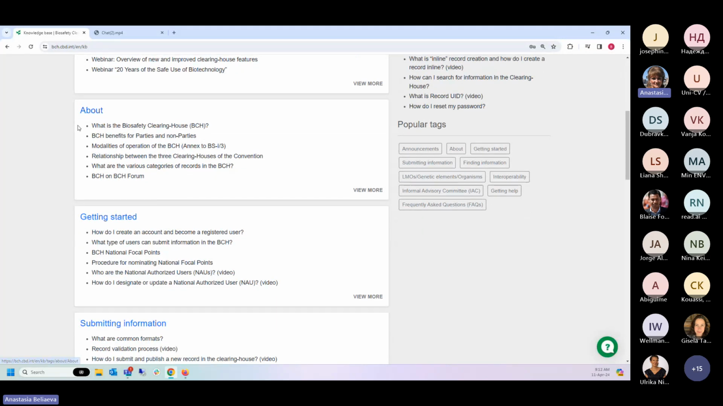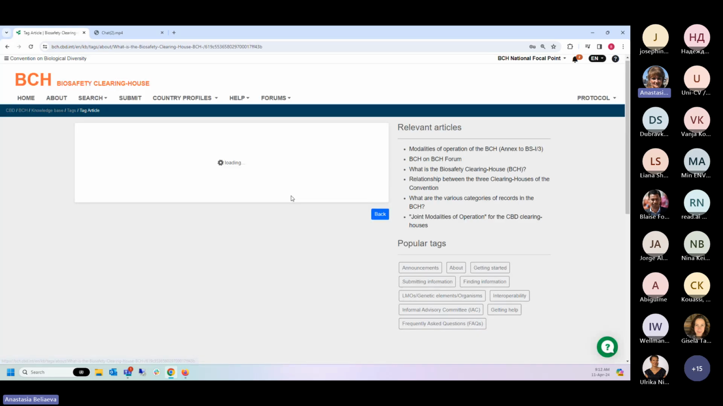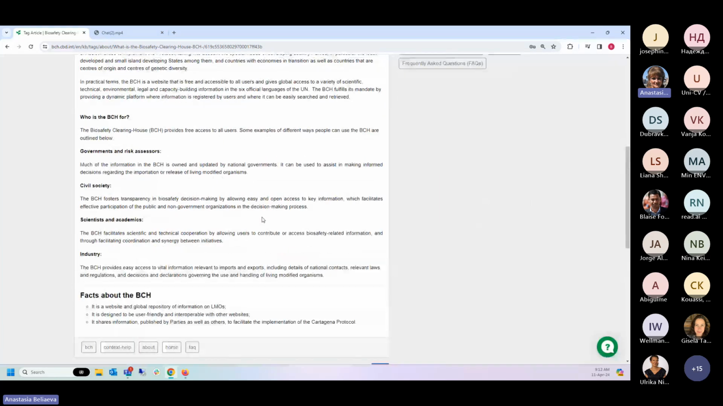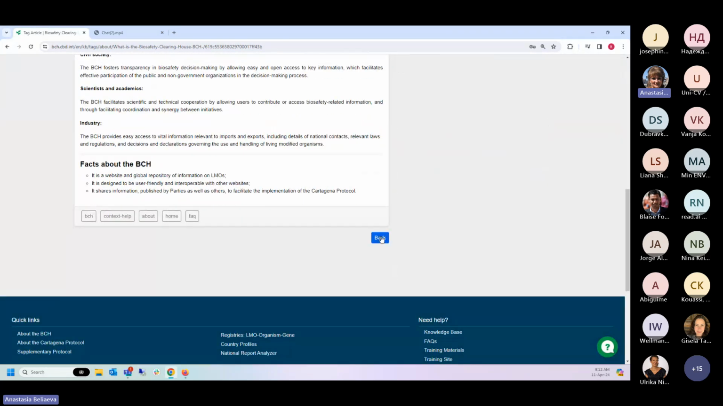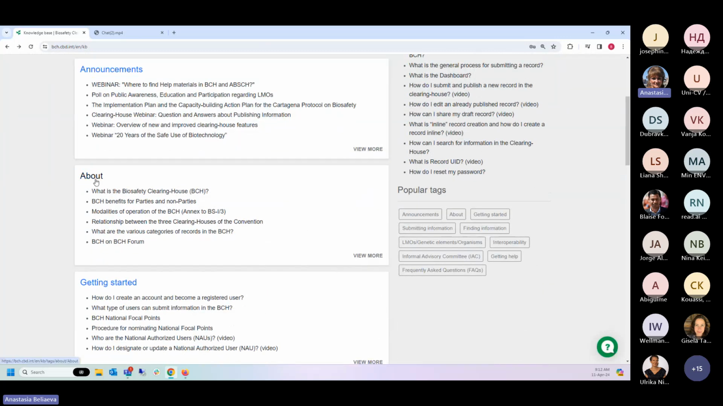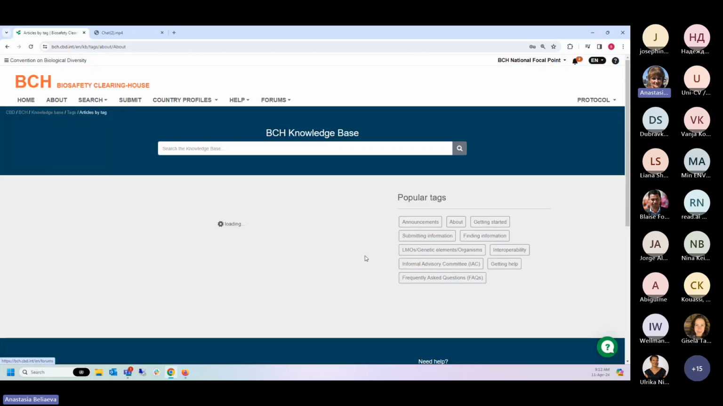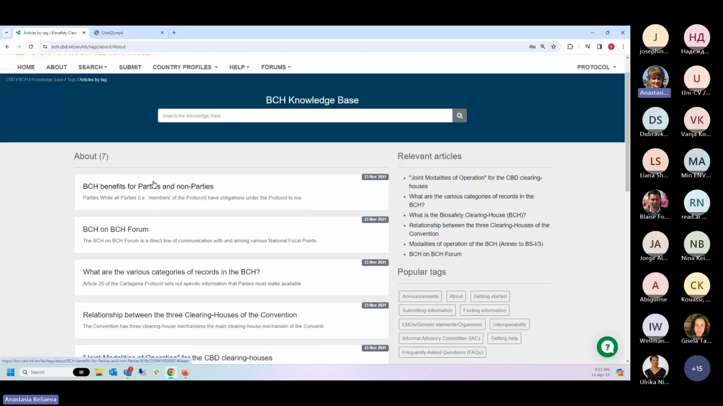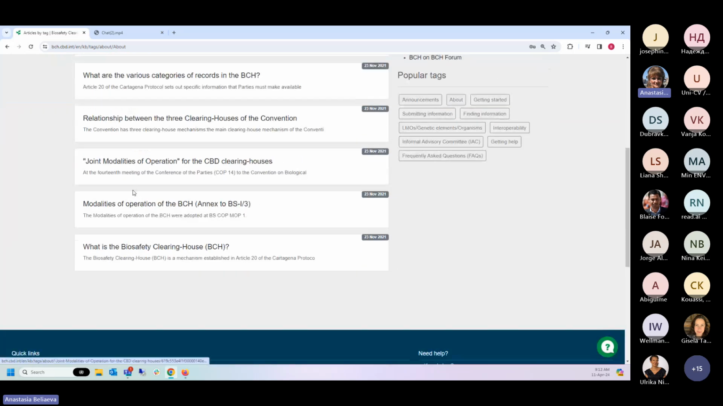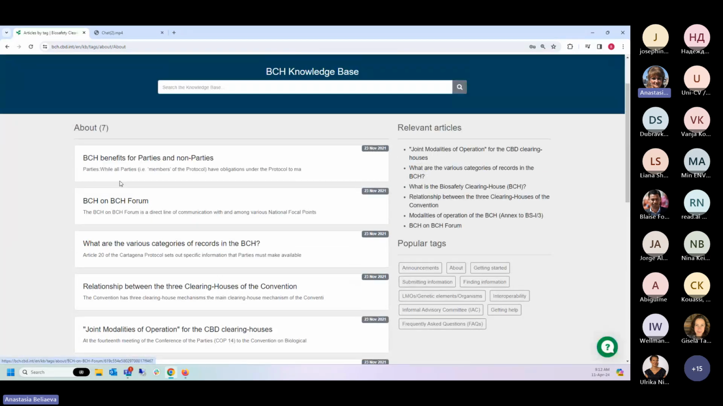In the About section, you see some articles here, which you can click on, and you see the text. This article explains about the BCH. You just click back to go back. These are just a few articles shown here, but there may be more. To see all of them that pertain to the section called About, you can either click on About or View More, and you will see all the articles associated with this section. The number here shows how many articles there are. So there are 7 articles associated with the section About, and you can look through them and find all kinds of information.